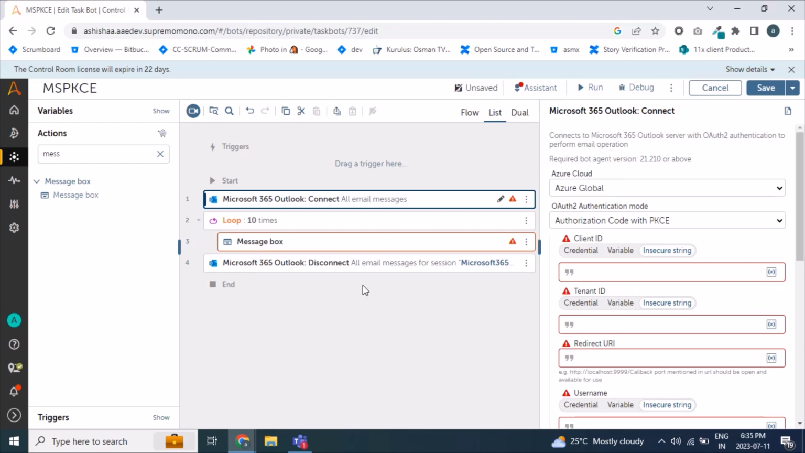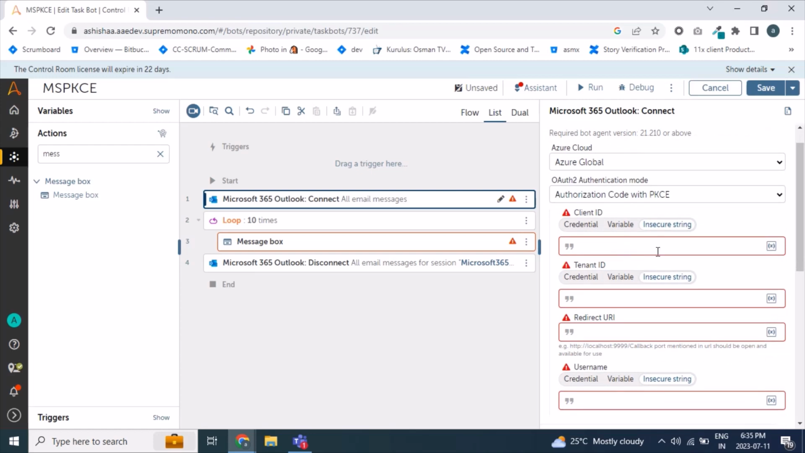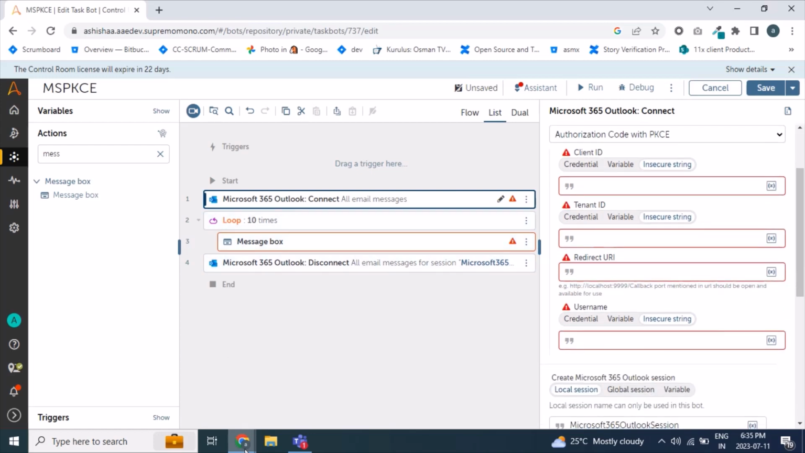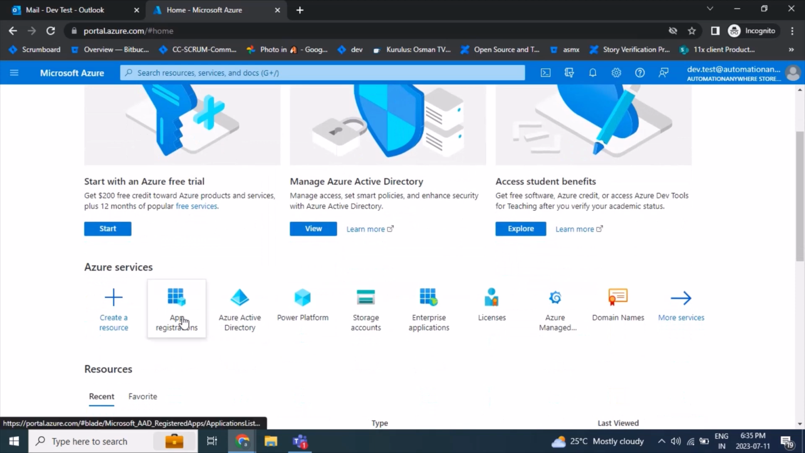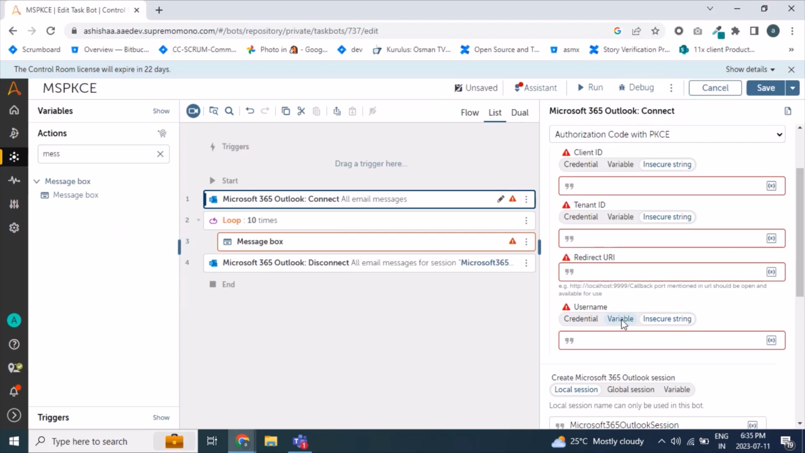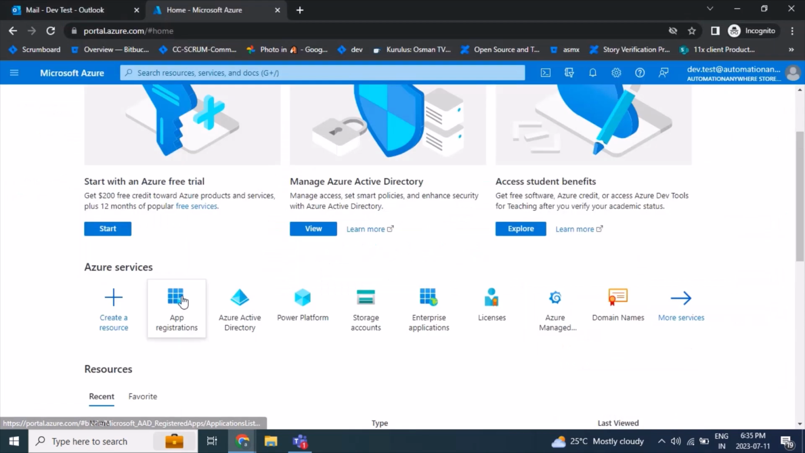Hi, this video is to fetch mails from Graph API server through PKCE type of connection. For this, we need client ID, tenant ID, redirect URI, and username. Here we have one user, that is dev.test. We'll use this user, and let's create tenant ID and client ID through app registration.